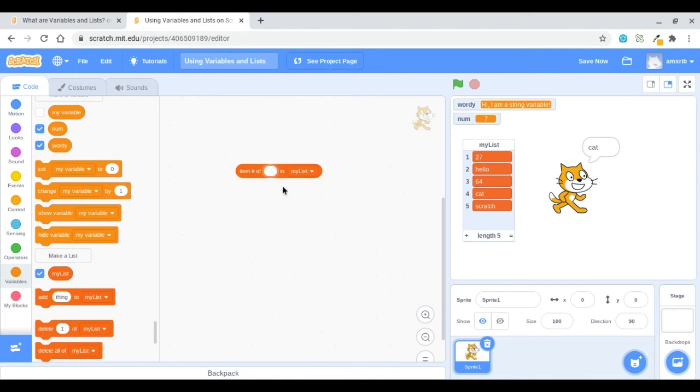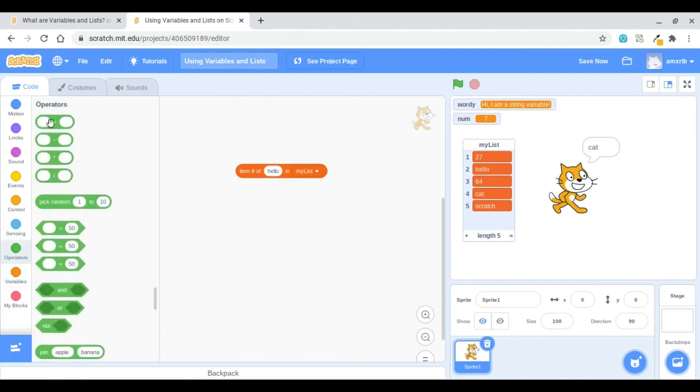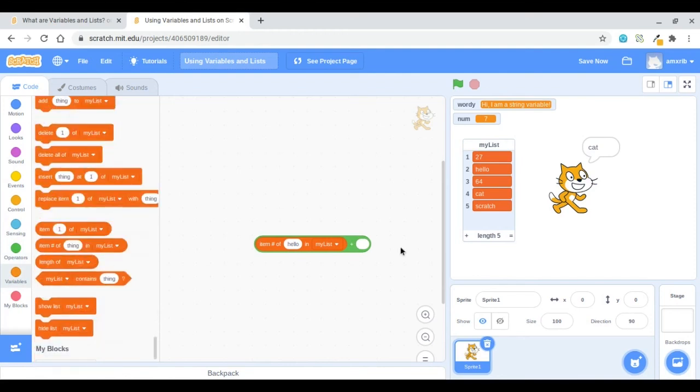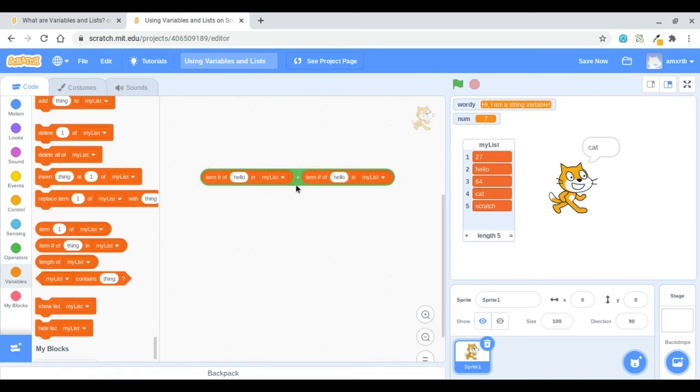Now remember, because this returns a number, hello returns 2. We can use this just like we would use a number type variable. So if I go to operators and take the plus block, I can put this in both fields. I type in hello here, and it gives us 4 because the item number of hello is 2. So really this is just 2 plus 2, and it gives us 4. So that's a way you can use that.